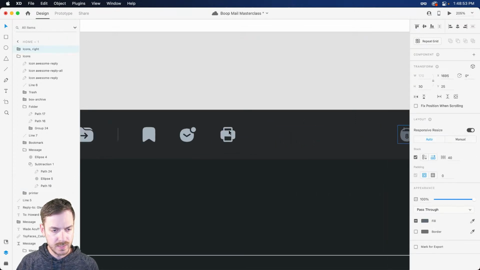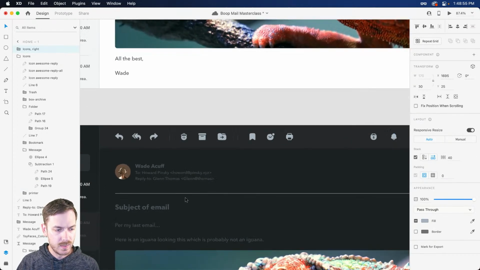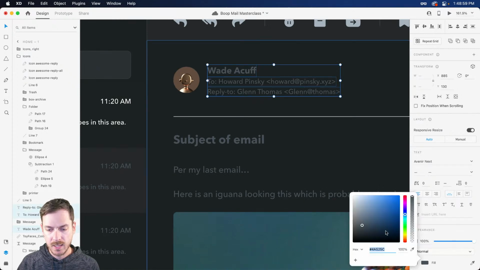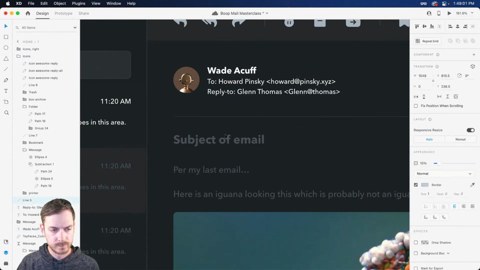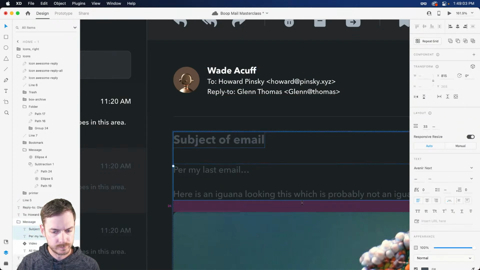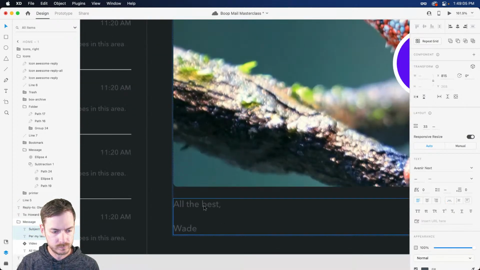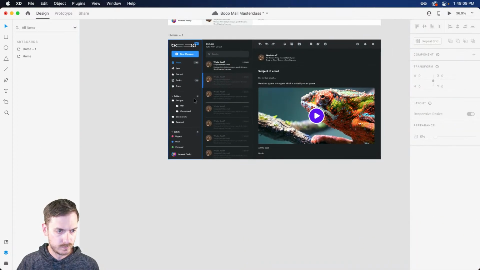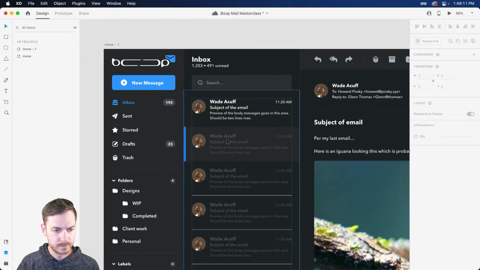These look not great. That looks better. And then we're definitely going to want to bump up the contrast of these objects here, which I'll just bump up to white. That's getting there, right?